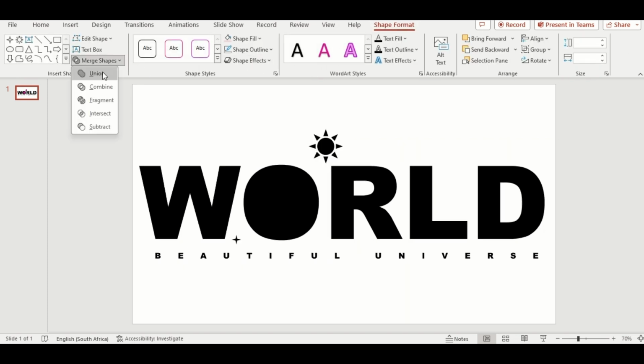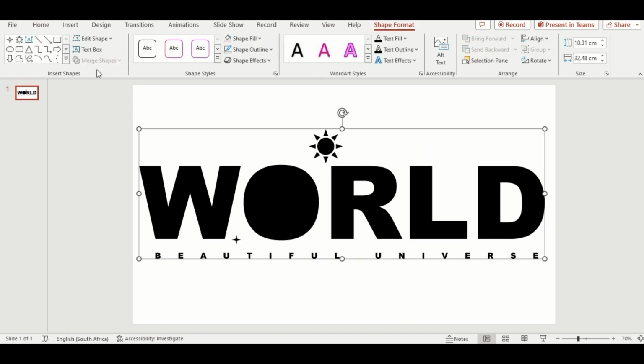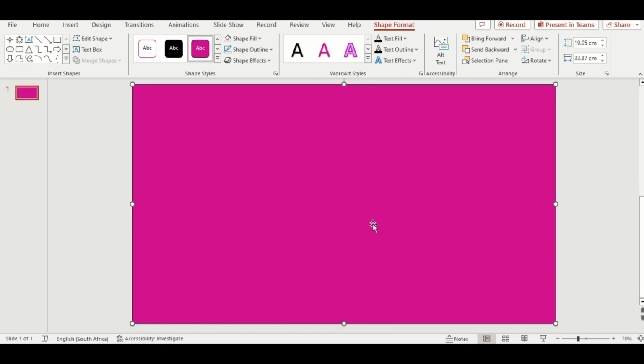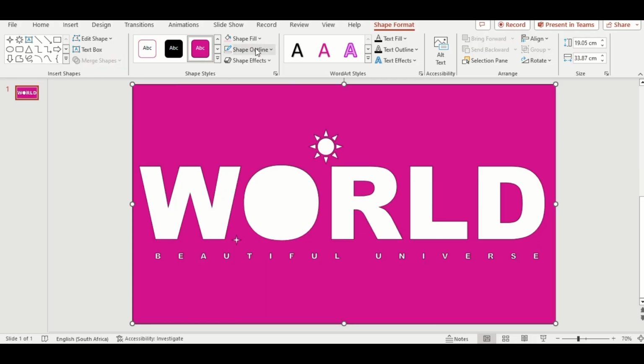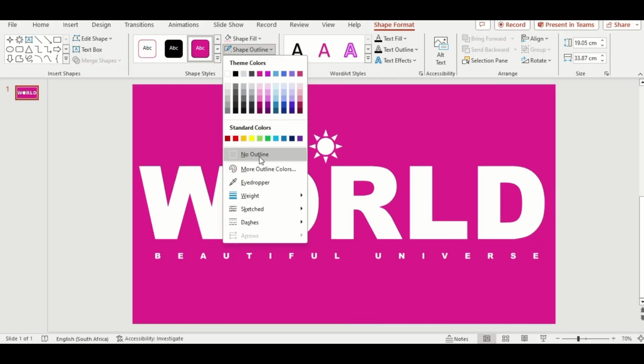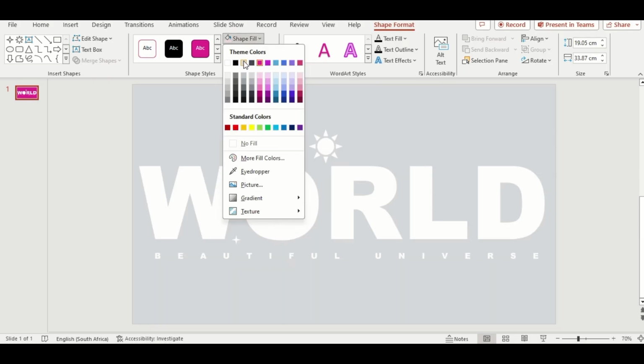Select union from merge shape. Select rectangle shape. Drag it. Send to back. Select both. Select subtract from merge shape. Shape outline, make it no outline. Select color from shape fill.